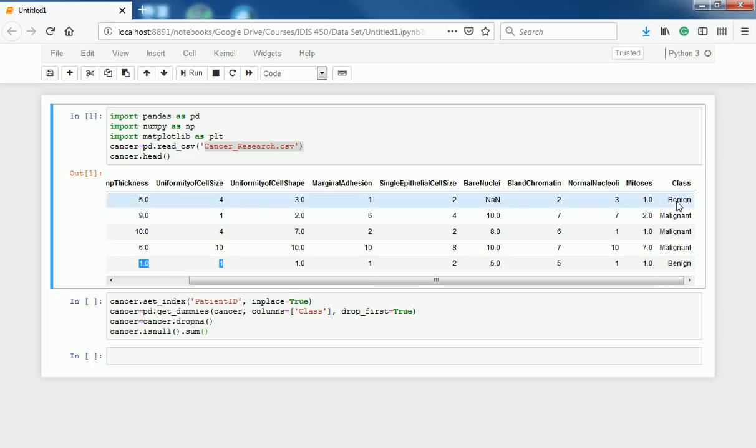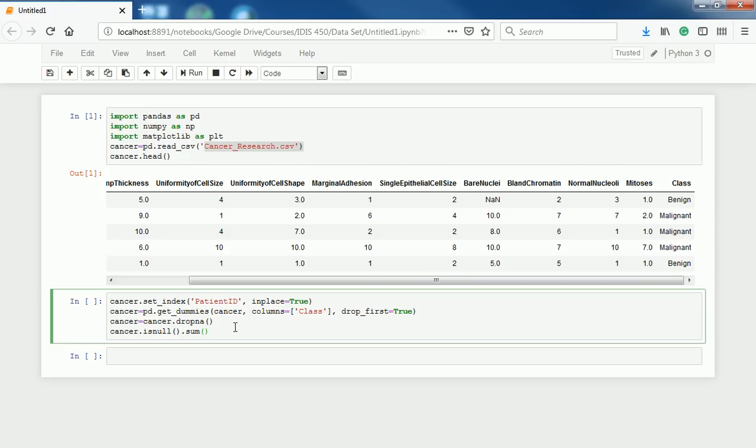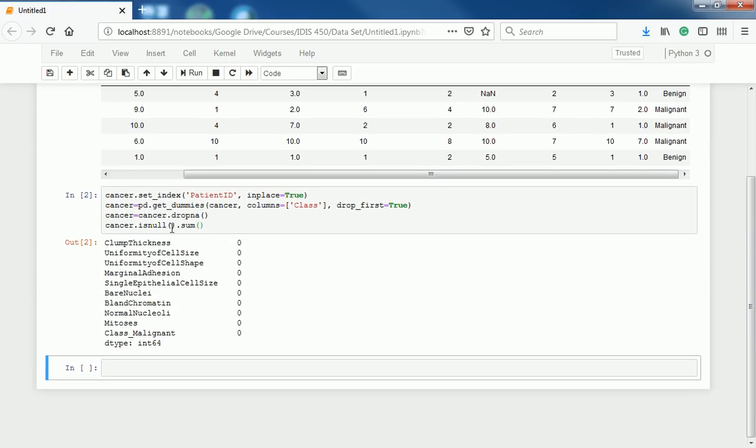And then basically introduce a dummy variable. It is binary, so I need two variables, benign and malignant. That means one binary, 0, 1. There are null values. I'm going to drop all of them and then we'll check the data set. Right, so I cleaned all the NAs basically.